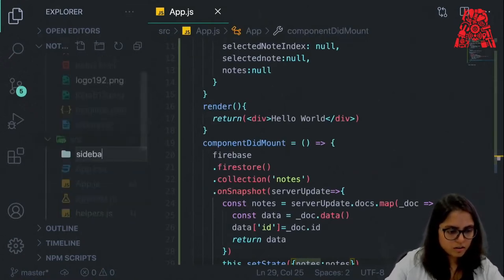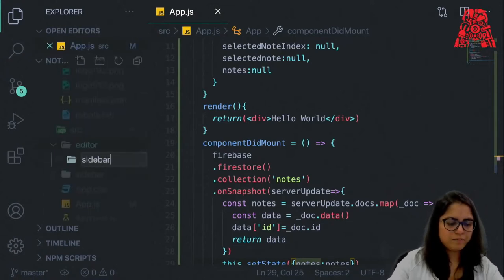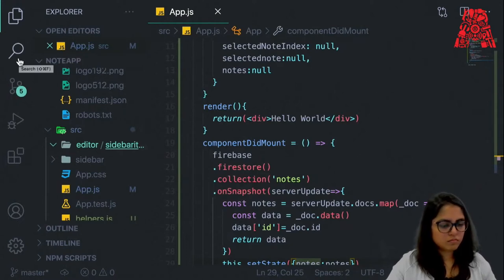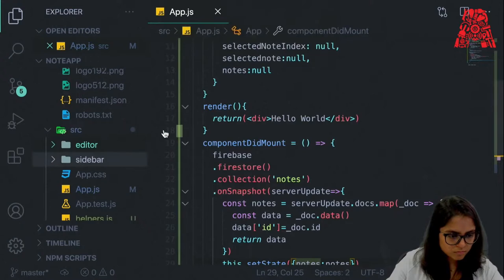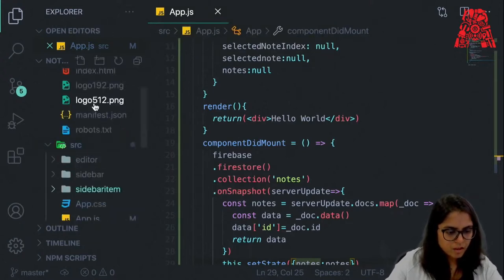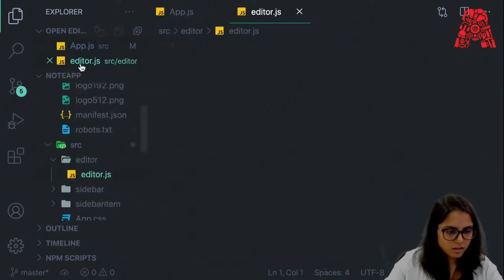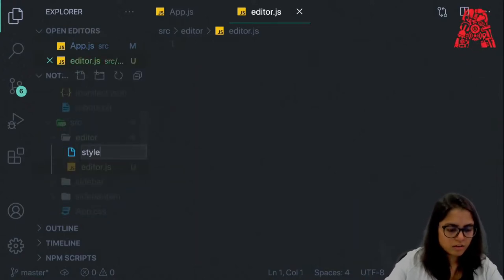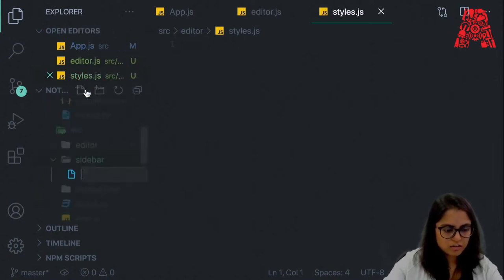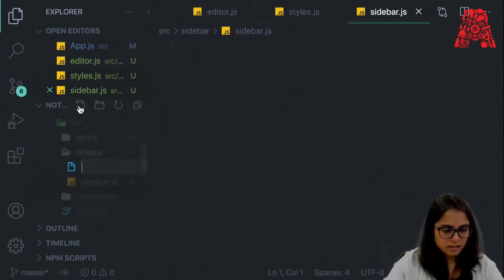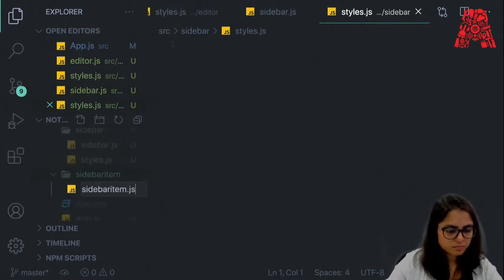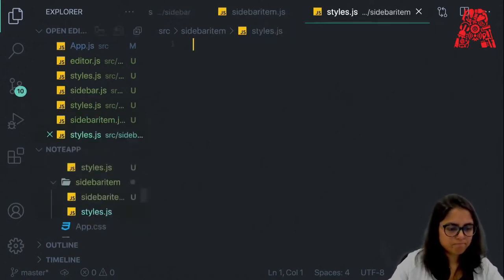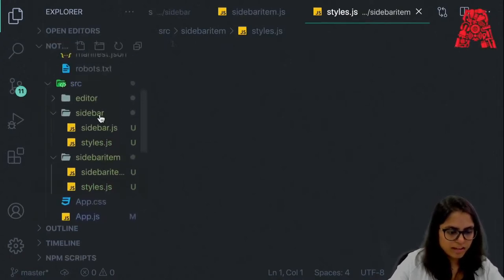Okay, so sidebar, editor, sidebar item. Within editor, I need two files, editor.js and styles.js. Within sidebar also, I want two files, sidebar.js and styles.js. Within sidebar item also the same, sidebarItem.js and styles.js. So we have these set up.